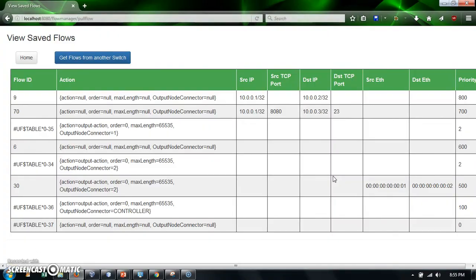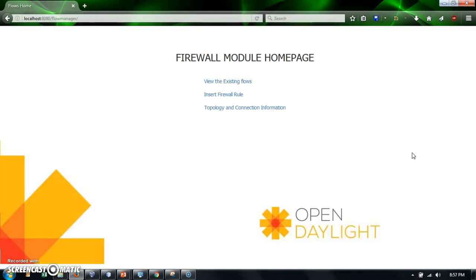In a similar fashion, we can block based on TCP or UDP protocols by adding different rules based on match and action criteria. With this, we complete our demonstration of the firewall module in an SDN based environment.